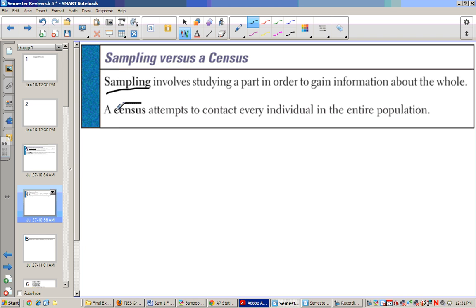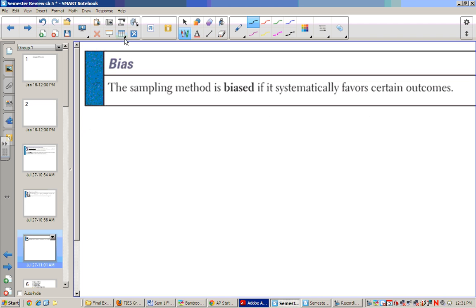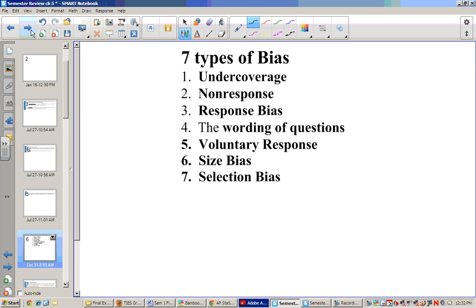If we decide to survey everybody, it's called a census, where it attempts to contact every single person in that population. Now, there's often a bias that occurs, and a sampling method is biased if it systematically favors certain outcomes. Maybe if you're doing a survey that is only taken in the morning, then it excludes anybody who wouldn't be there during the day, afternoon, or evening.